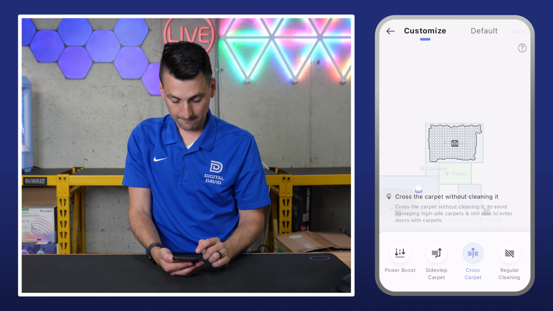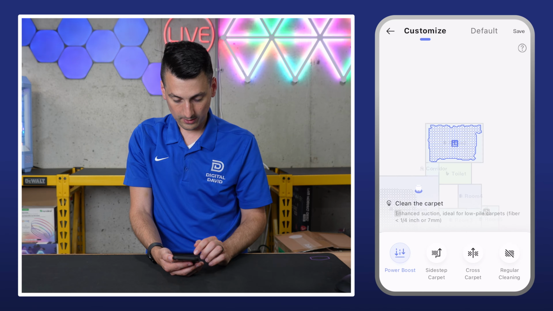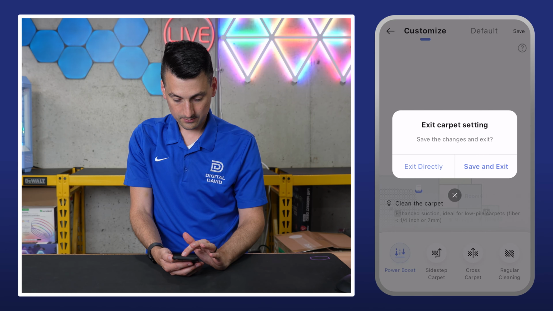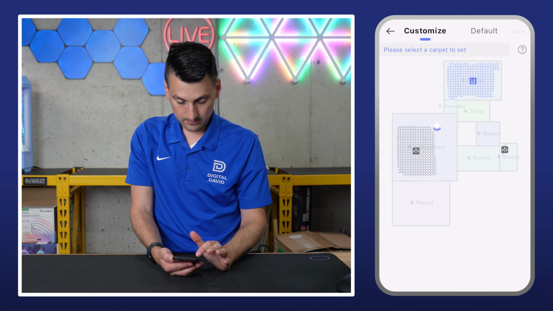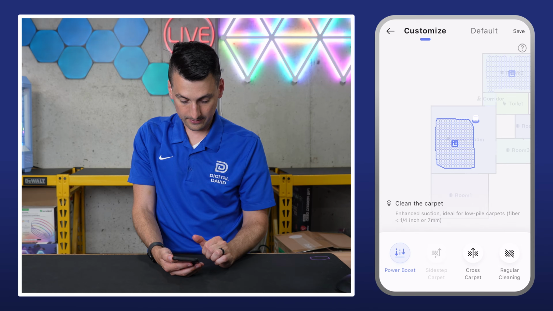And then we can customize it for each room. Power boost, side step carpet, cross carpet, regular cleaning. We want that power boost. Same with our second carpet.